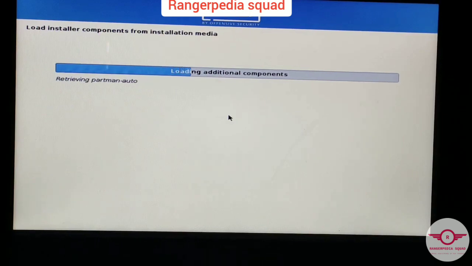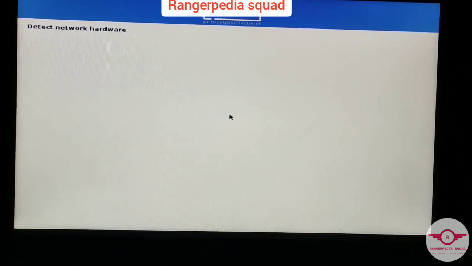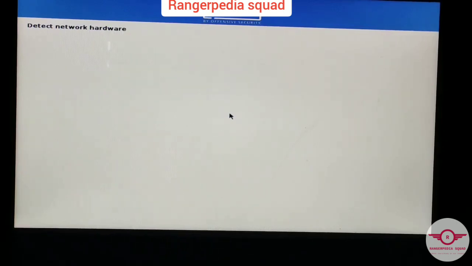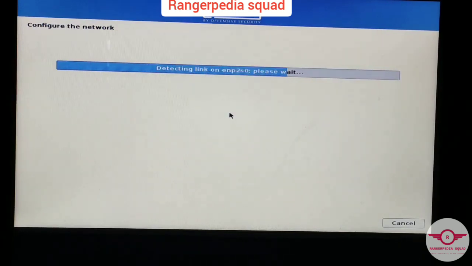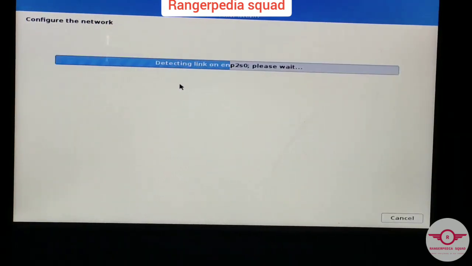Sometimes the mount cannot be loaded because you did not use Win32 Disk Imager to load the image file, so it is not successful. Be careful with the bootable media. It will detect hardware. It will be loaded. I choose Ethernet.